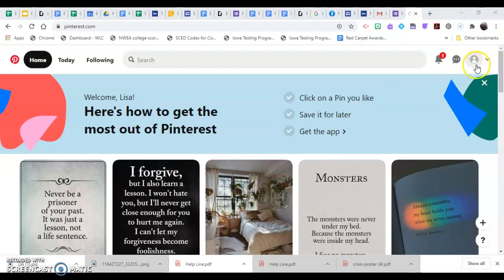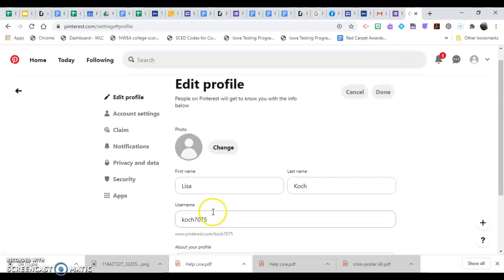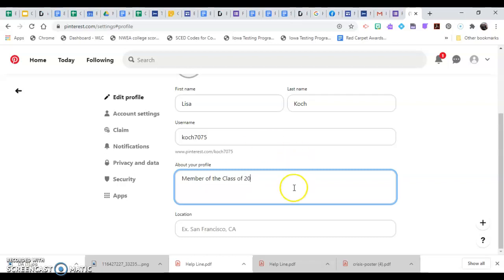So if you would go up to the person icon, I haven't yet established my photo yet. That will happen in a little bit. So I'm going to left click on that, and it takes me to my portfolio. All right, so first things first, I'm going to have you go over to the little pencil to edit, and you'll notice that this is my basic profile information. About your profile, all I would like you to do is put member of the class of, and then whatever your graduating class is going to be.